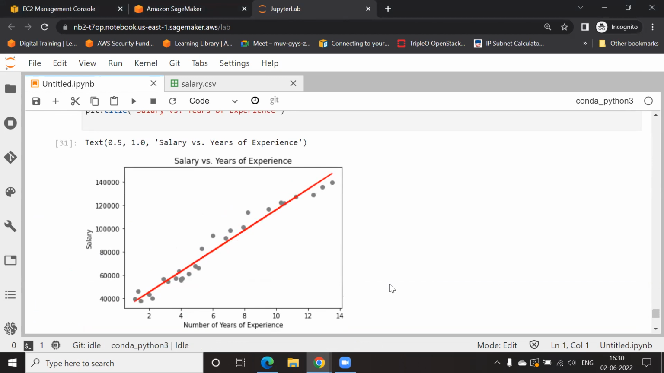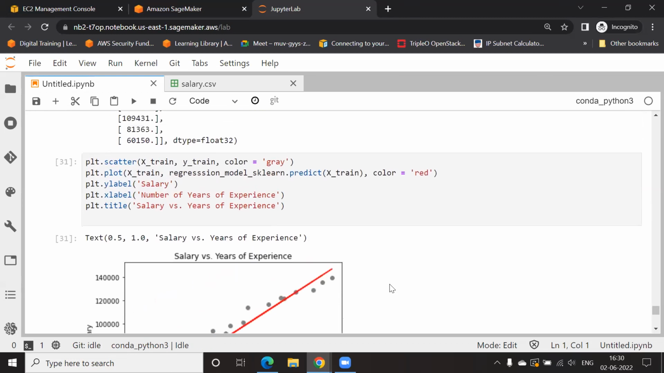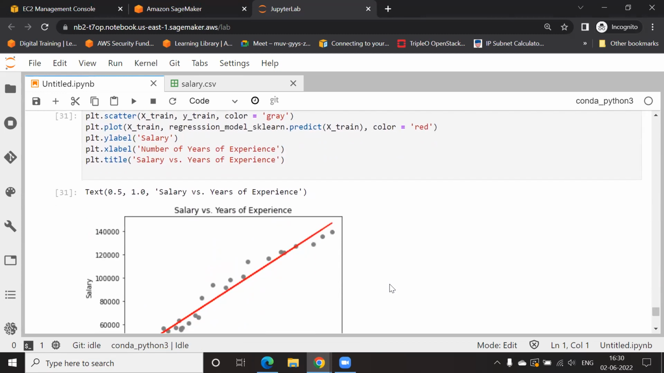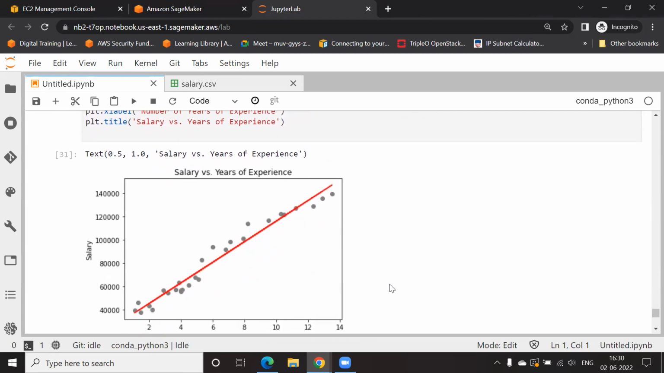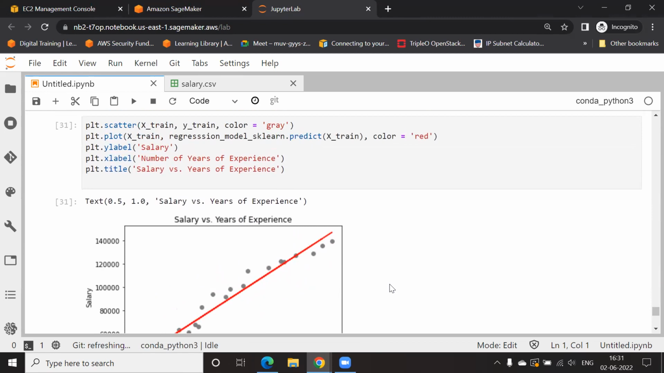Let's see what we are doing here. If you look at the code, we are doing a scatter of X train and Y train. Plot is X train and predict. Salary and number of years of experience is what it is. So a scatter, this is for the salary versus years. So here we're showing the model. In other words, we're just drawing a line here in red color. That is the best line we are showing here.